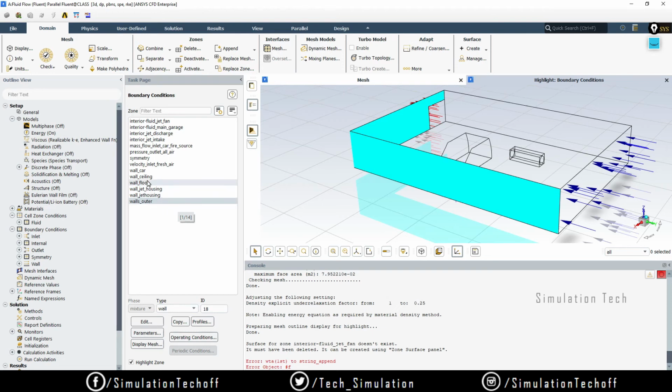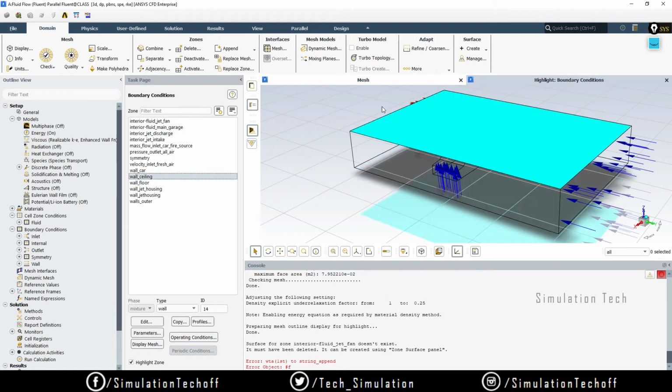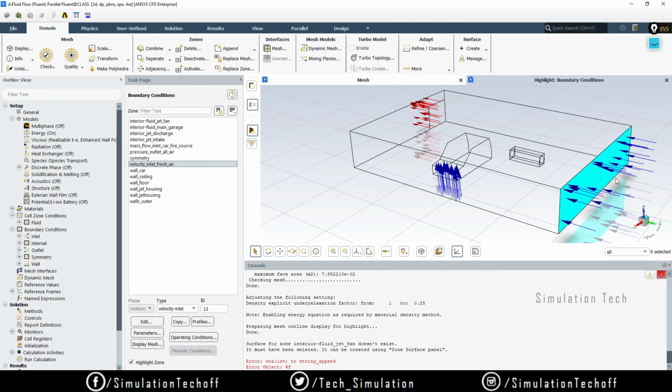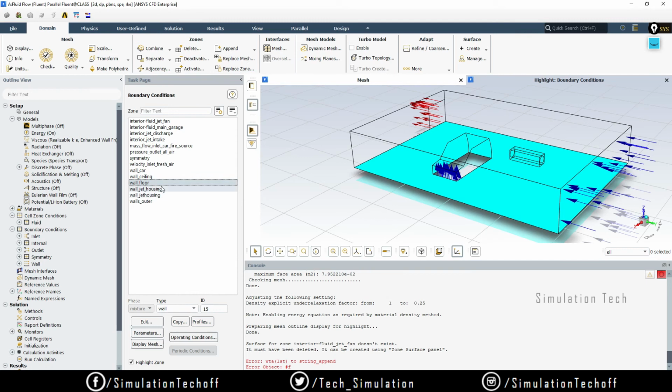Similarly, you need to apply it for the wall floor as well as the ceiling. You don't need to apply it for inlet and symmetry, because we already defined those. Only the wall ceiling and wall floor need the same thing. So instead of doing the work from the start, I'm going to use a copy condition. You may have the option called copy over here, right? So just click on copy.